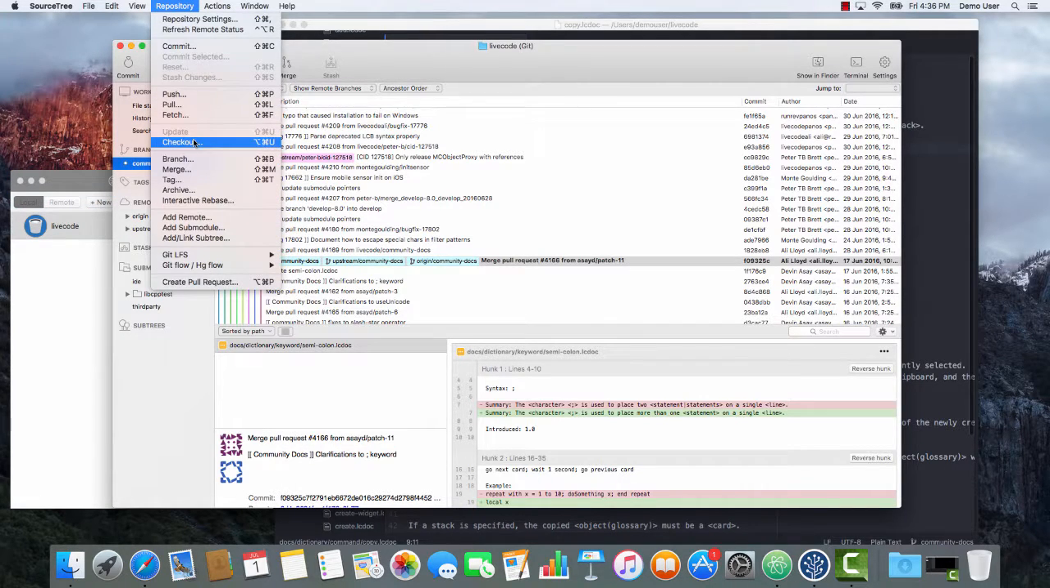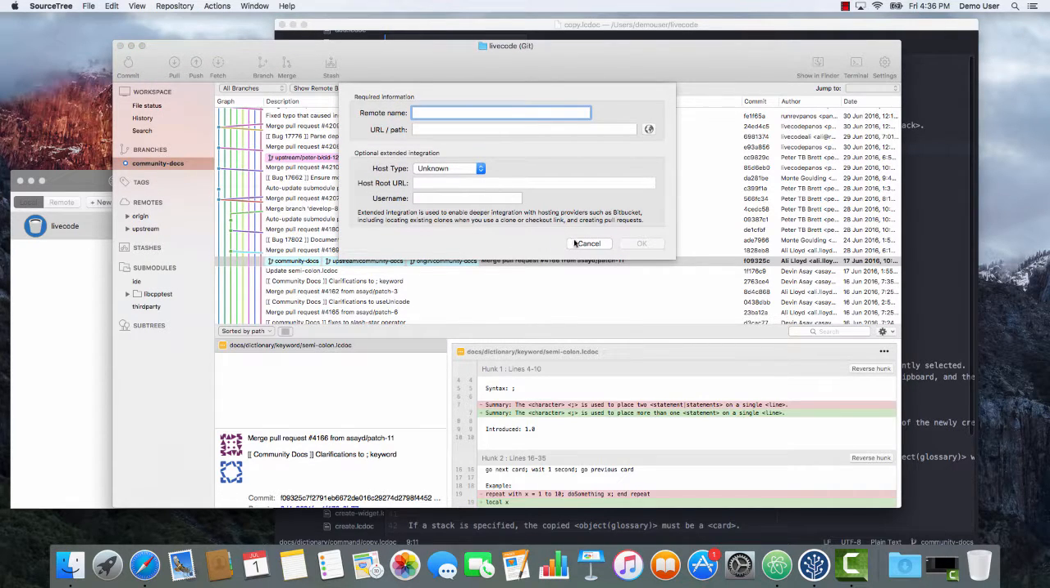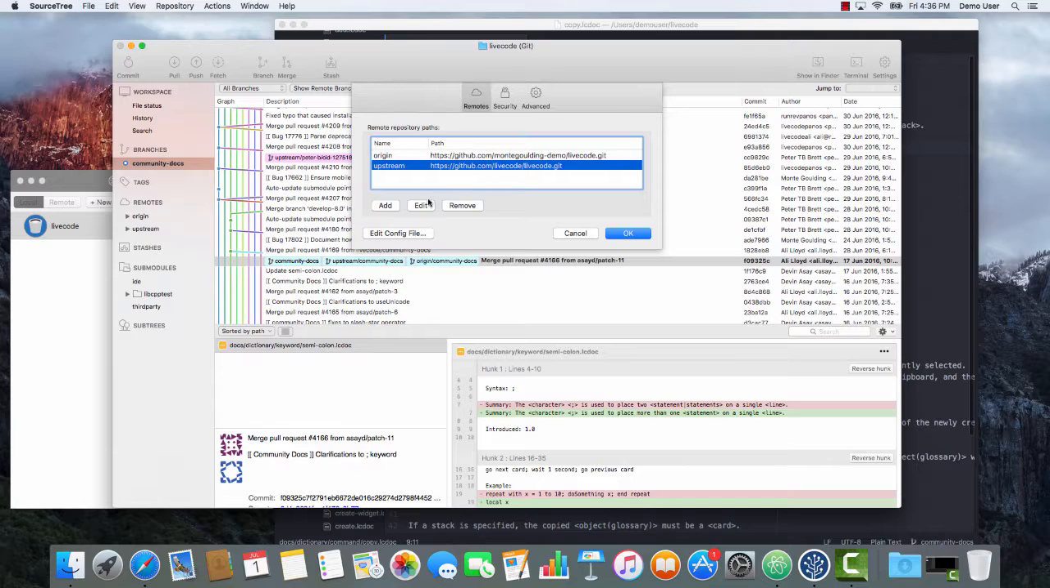And so if you go to add remote, what we need to do is add in a remote called upstream. I've already done it in this repository. It's called upstream, and it's pointing to the team's repository.